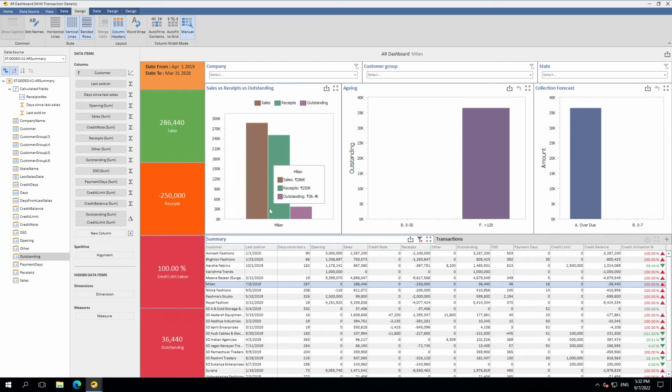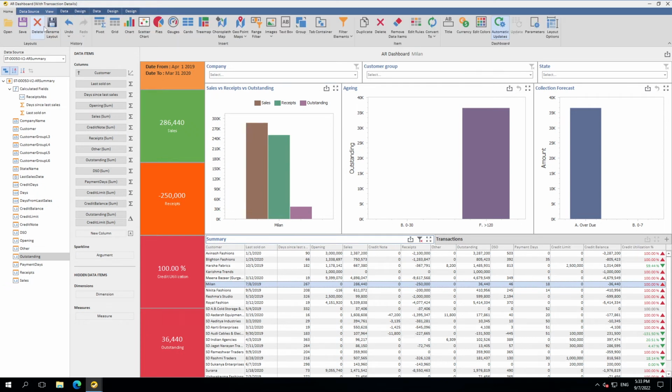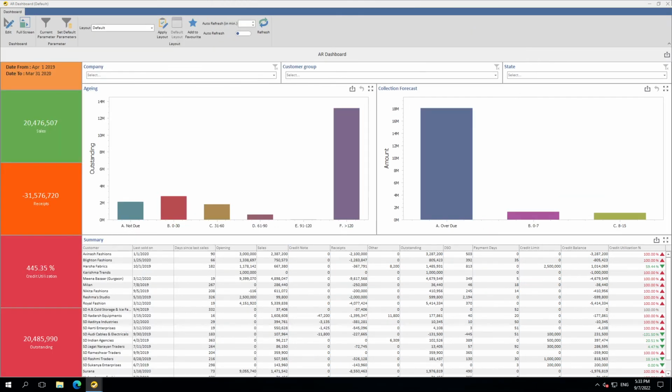If you see, I've added another chart element. You can add pie charts, you can add tree maps. So different elements can be added. And this can all be saved in the layout. So once your dashboard designing is complete, you can create as many layouts as you want. Your dashboard is ready for use.